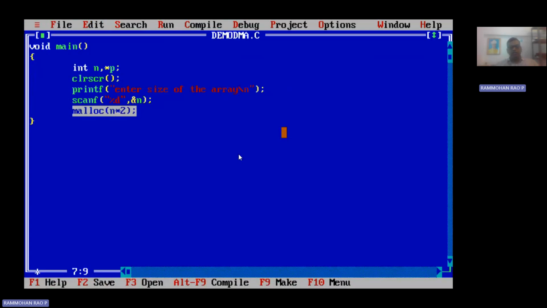This is not a good way of using malloc, because with malloc of n into 2, I can't decide that an integer will always be 2 bytes in C language. Depending upon your hardware, sometimes you may get 4 bytes also, especially if you are using a Linux machine. Generally, on a Linux machine, most of the time we get 4 bytes for an integer. So instead of me guessing the size of an integer, I can write like this: n into sizeof int.